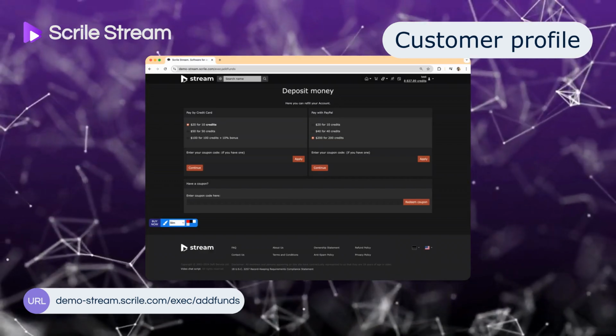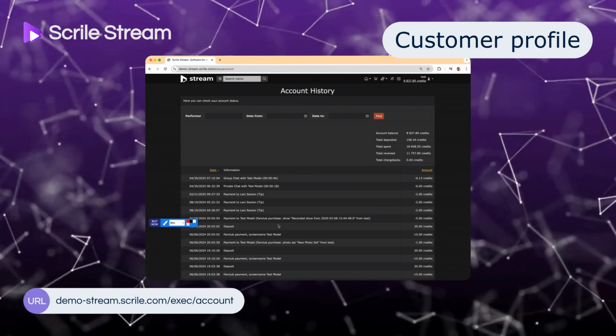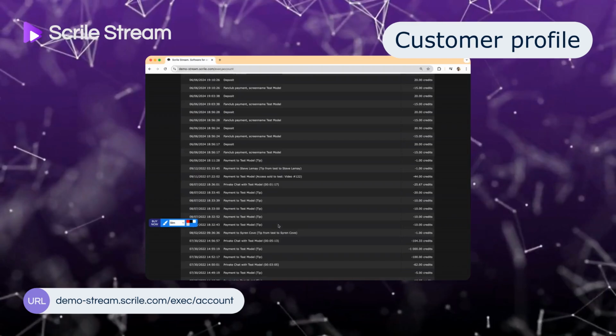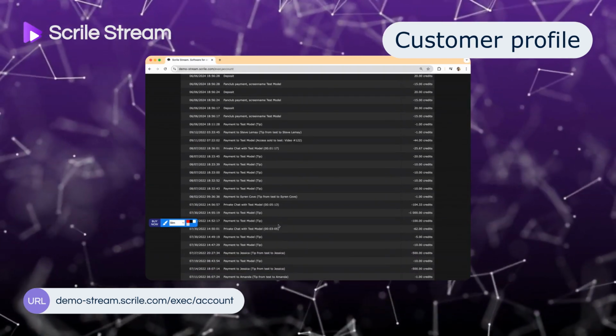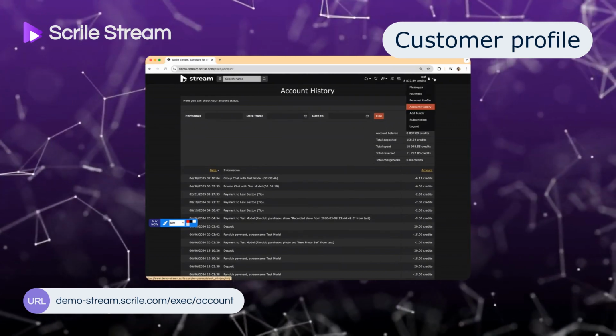Complete transparency for the client. The account history page displays all transactions: deposit, tips, group or private chat spending, fan club payments, and even chargebacks. The client always knows where their funds went.